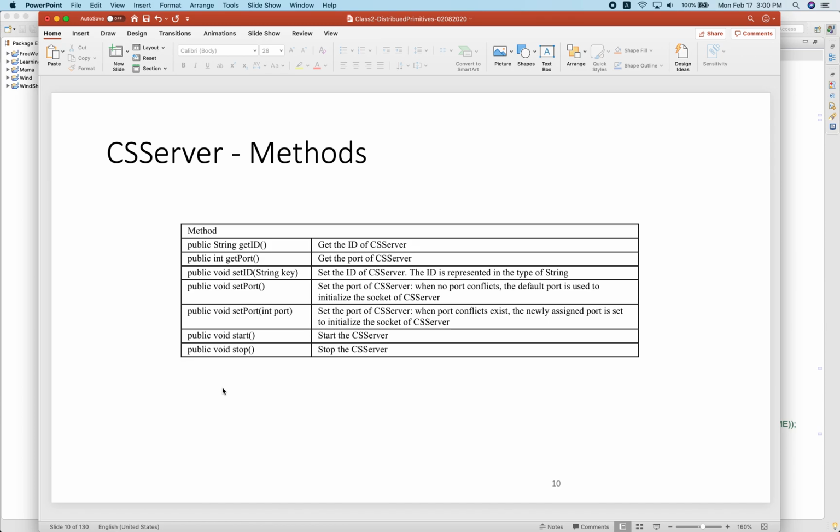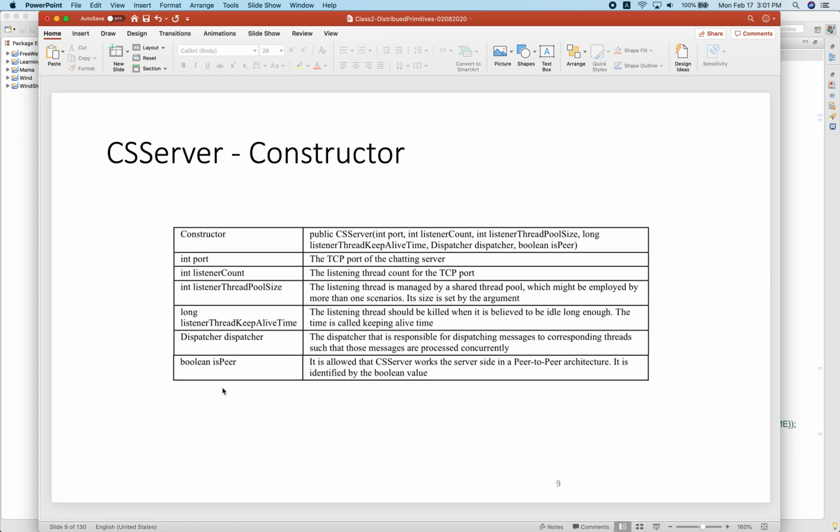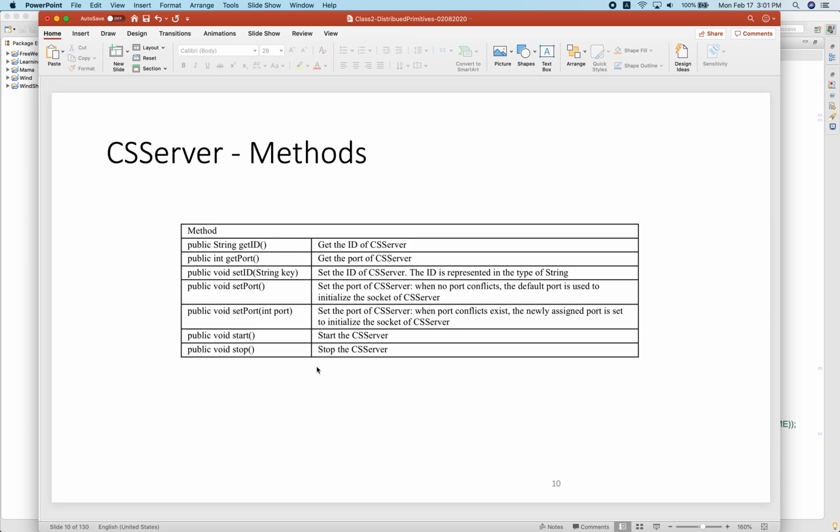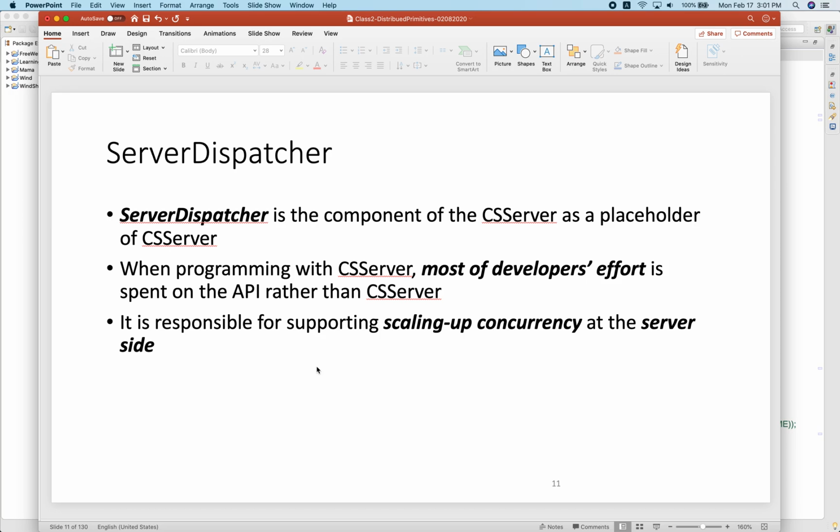Sorry. These are the methods of the server. Get ID, this server has an ID. Get port, set ID, set port, start, stop. I think those APIs are very simple, right? So it's easy for developers to use. So CS server is easy to program because the constructor is simple and the methods are simple. This is the first one.